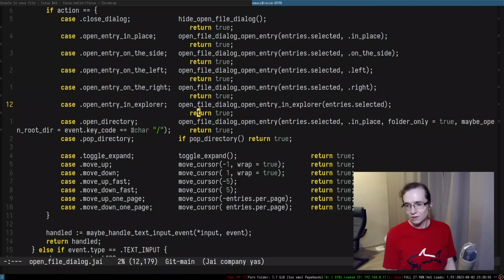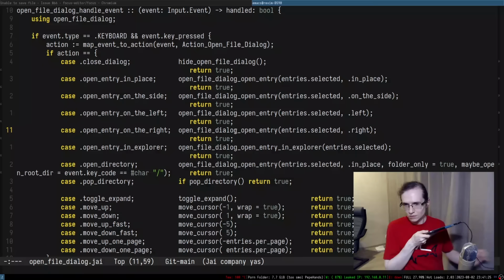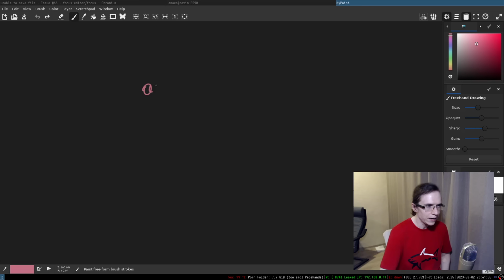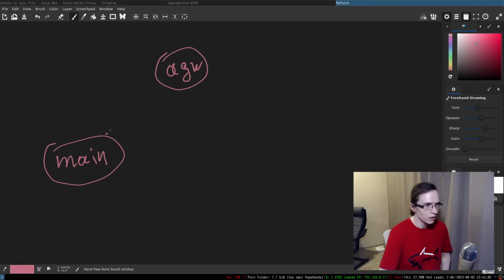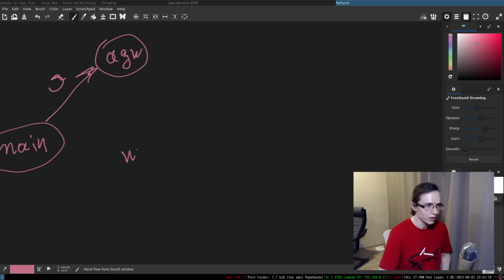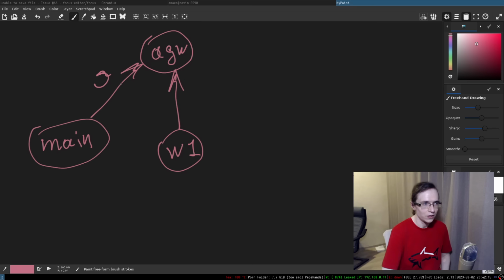Maybe we can even draw that. I wonder if I can draw that. I'm going to call it active global widget. So this is an active global widget, and essentially there is a main loop that checks this active global widget periodically, and then you have different widgets, like widget one, that can set this entire thing. There's another widget two that can set this entire thing.